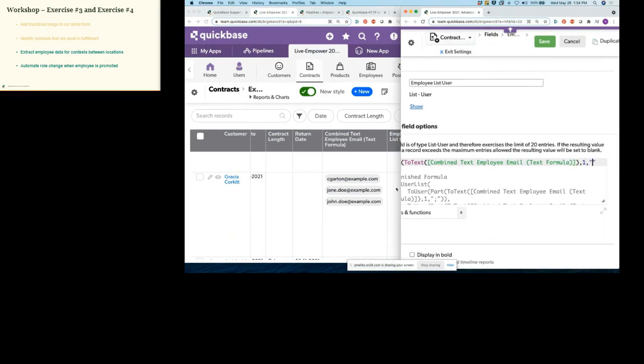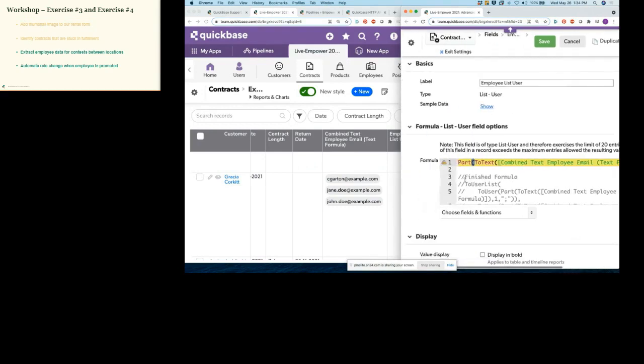And when we convert this, if we had done this just as a formula text result and did the toText, Quickbase actually puts a semicolon in between each of these entries. So here, we're going to separate it by the semicolon and grab the first portion. So in this context, it would get Colleen Garton's email address as a text result itself.